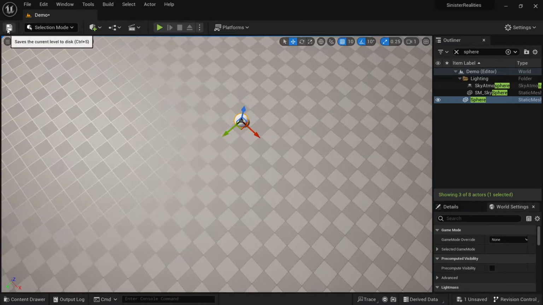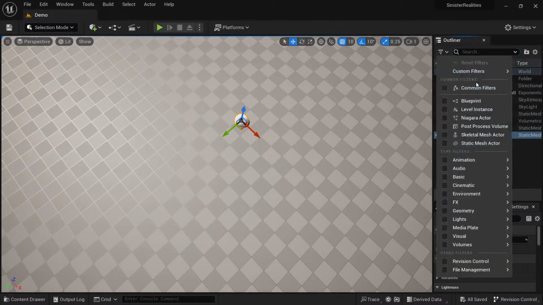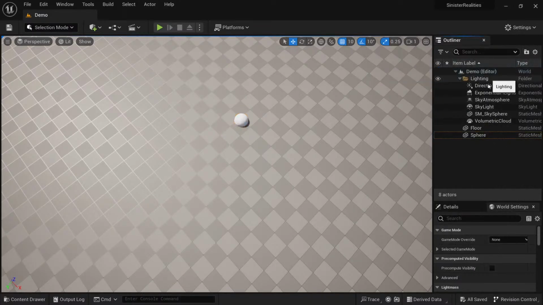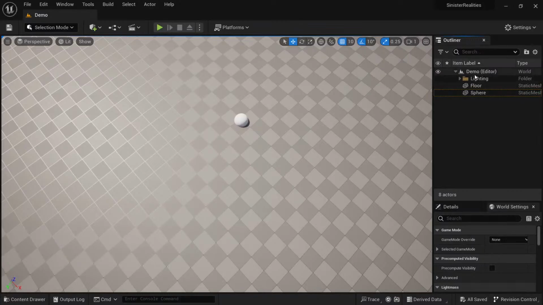So that's basically what the Outliner does. You can even add filters to see what exactly you're looking for inside your level, or you can just manually search for it as well. I suggest organizing this too. It's a wonderful thing, but I don't usually do it. It's a great practice for those who organize all of their actors and assets inside this Outliner as well.